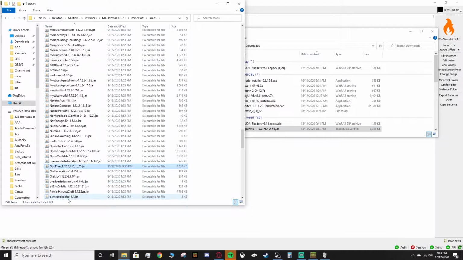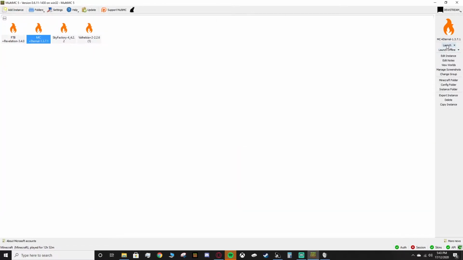And as you can see, it's down here, it's in the pack, that's perfect. From there, you want to close this and you just want to launch your pack. Before I do that, I'll show you how to do it over in CurseForge.